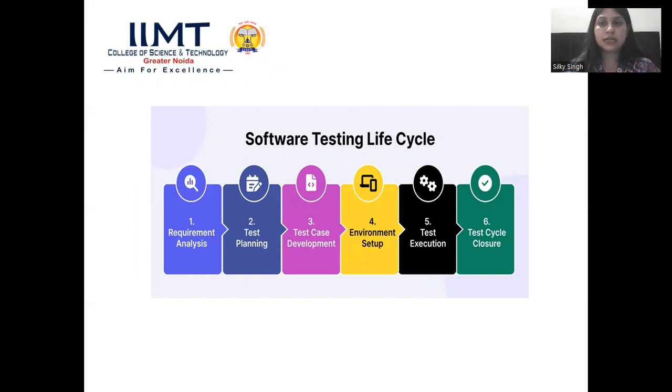Second phase is test planning. Third phase is test case development. Fourth is environment setup. Fifth is test execution. And last is test cycle closure. These are the 6 phases, the 6 steps that the software testing life cycle works through.